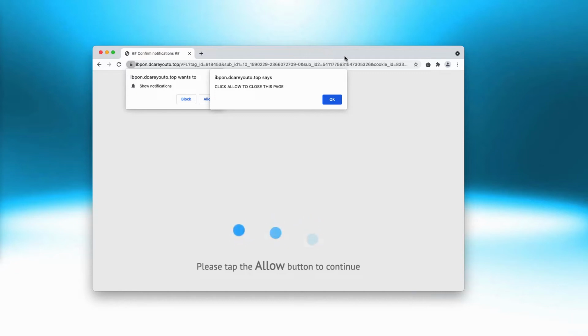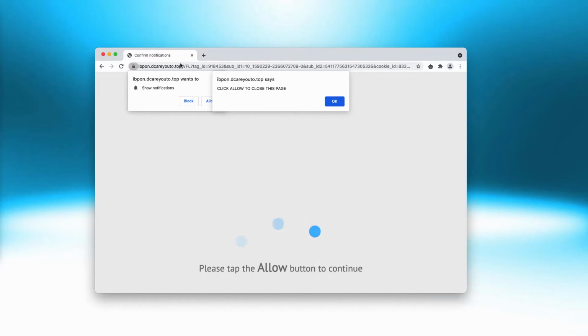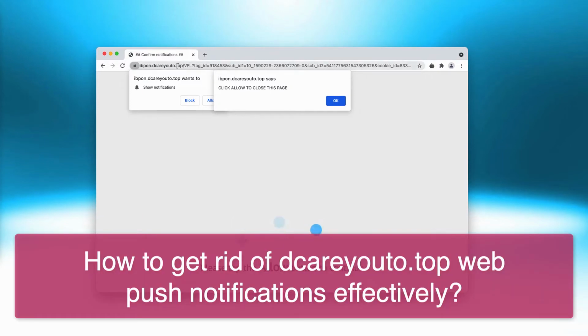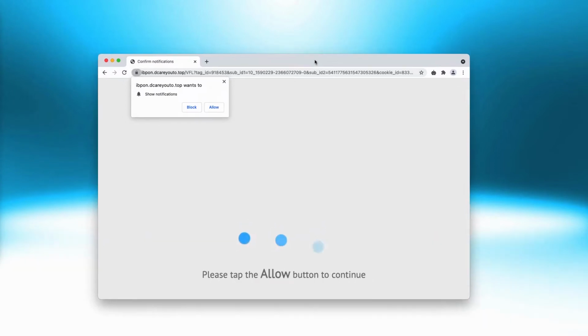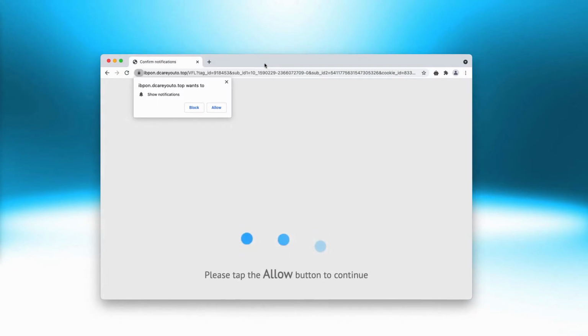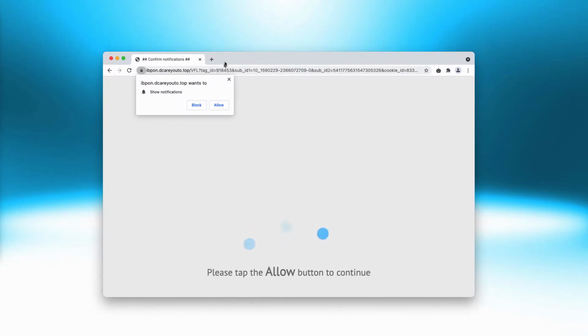The video is about getting rid of pop-up windows that are coming from the website Dcareyouto.top. The pop-up by Dcareyouto.top most likely happens on your screen as a result of some adware type program being enabled. It is dangerous to interact with these pop-ups, and their mission is to force you into clicking on the Allow button in order to make you subscribed to the web push notifications by this website.